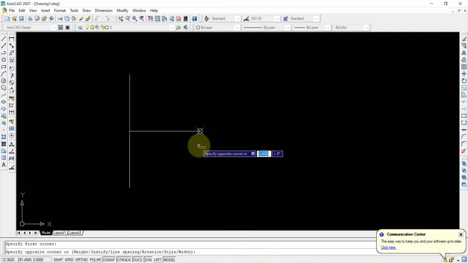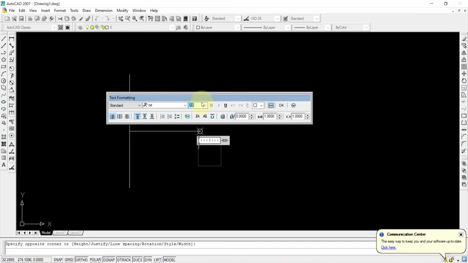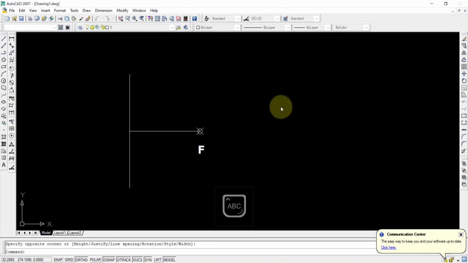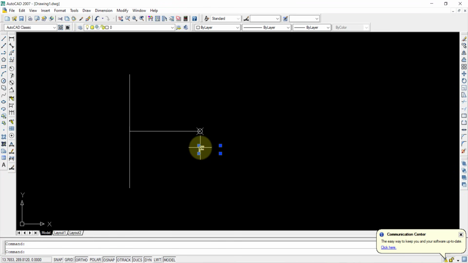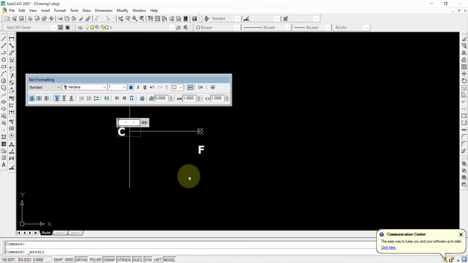So I'm using the multi-text command here. Let me give some 7 for the text height, and let it be bold for our visibility. This is my F point. So F. Okay, so this is my F point. Let this corner be C. I just copied it and I'm renaming it to C.